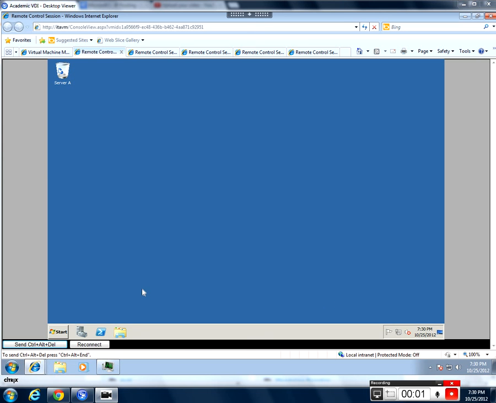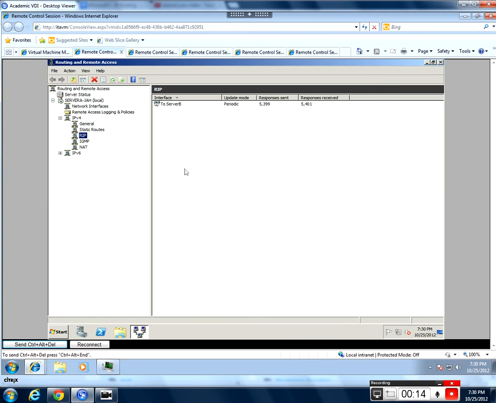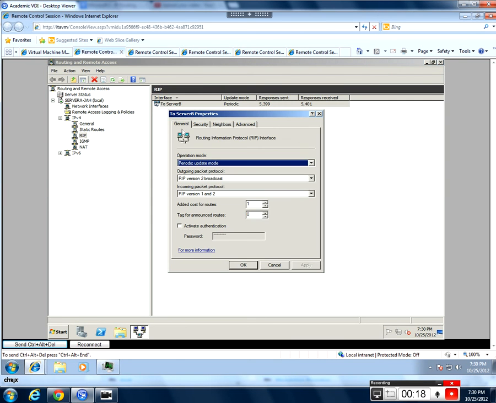All right, in this next video demonstration, we want to set up our routers to use RIPv2 only for incoming requests on all interfaces. So we're going to go to Server A, start off with that, go to Start, Administrative Tools, and then Routing and Remote Access Services. We're going to go to RIP, and on this interface, we're going to right-click and say Properties, and change the incoming packet protocol to RIPv2 only, and say OK.